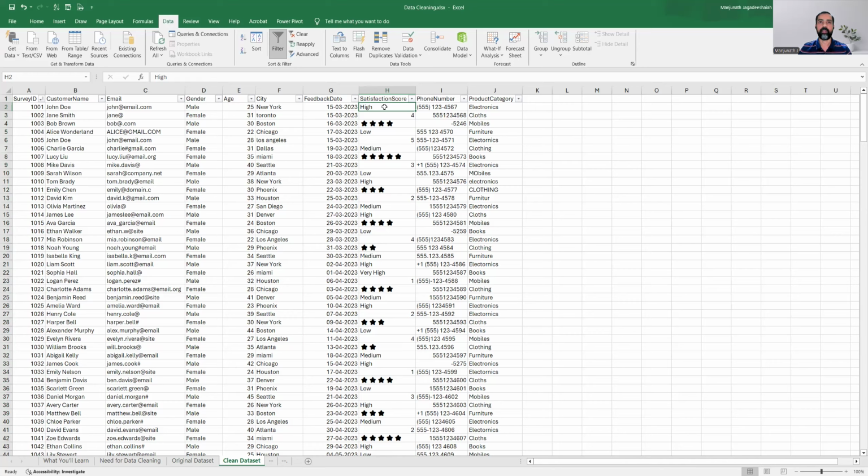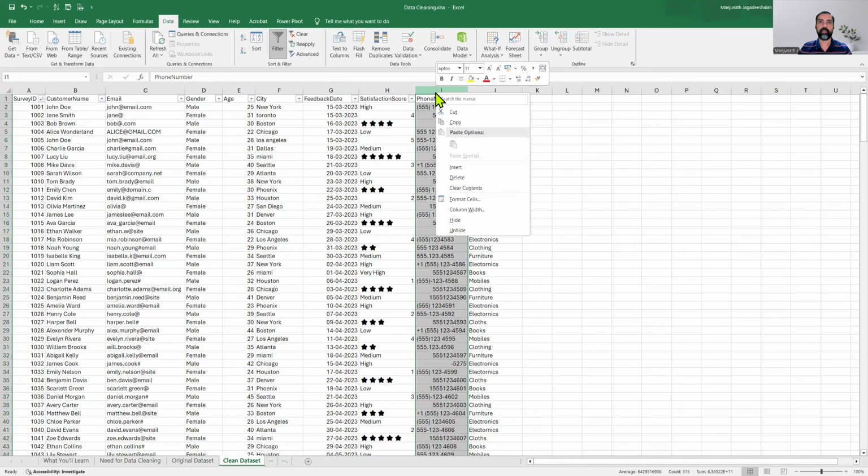Some of them have been given in the text format like high, low, medium, etc. Some are given in the numeric format and some are in the star format. Now the objective is to convert these formats into a standard format which should be in the numeric form. So let me start by creating a new column here.